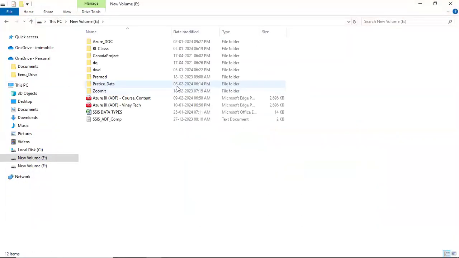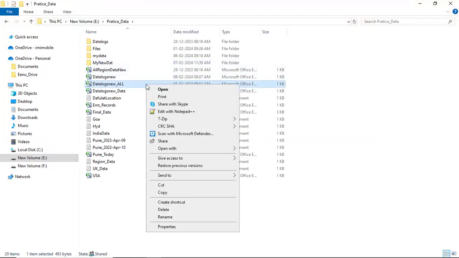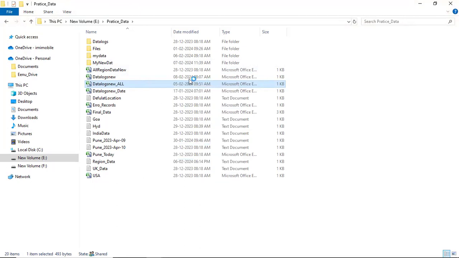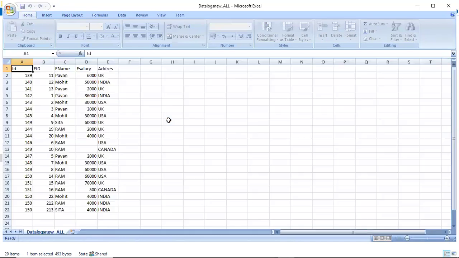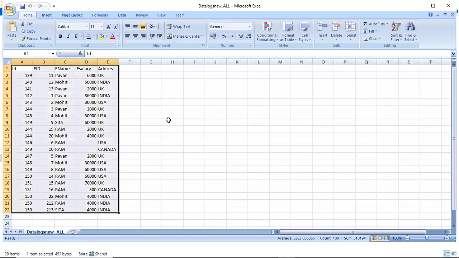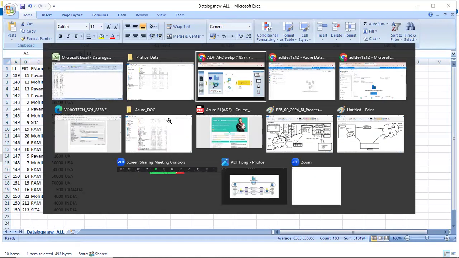I can do this in Excel also. This data, if I open it in Excel, let me open it in Excel. This is a CSV file, it is not an Excel file, so I can do analysis in the file itself. This is the data, and I want to show, location wise, the sum of salaries and how many employees are there in each location. This analysis I want to do. That is the reason I'm loading the data into the database.